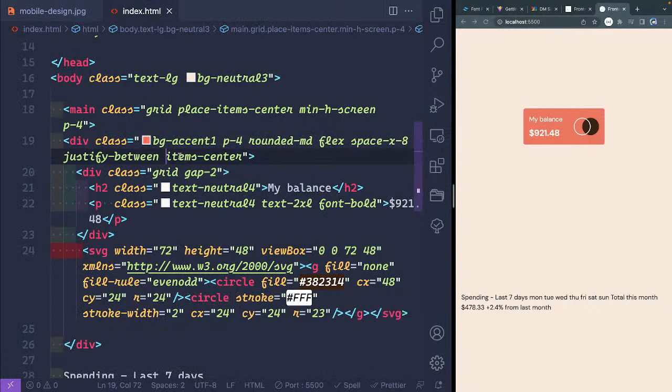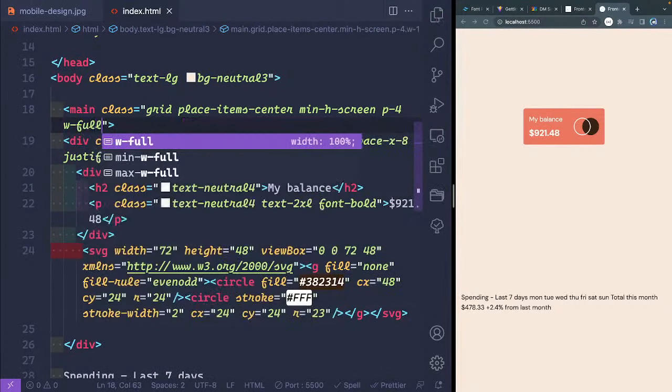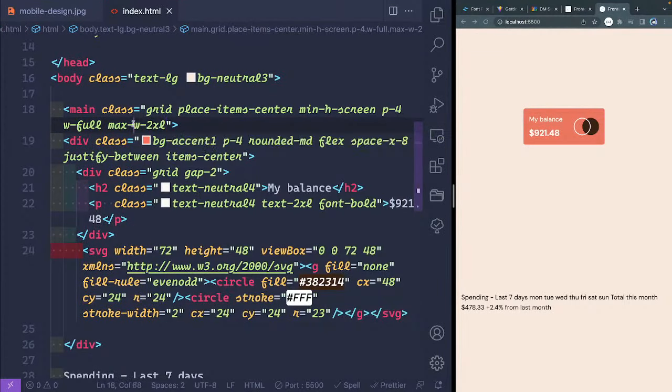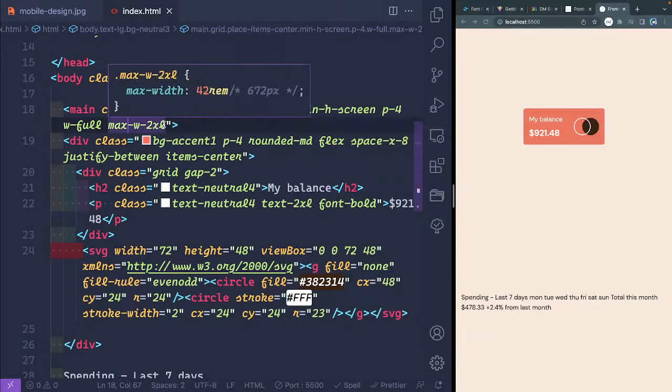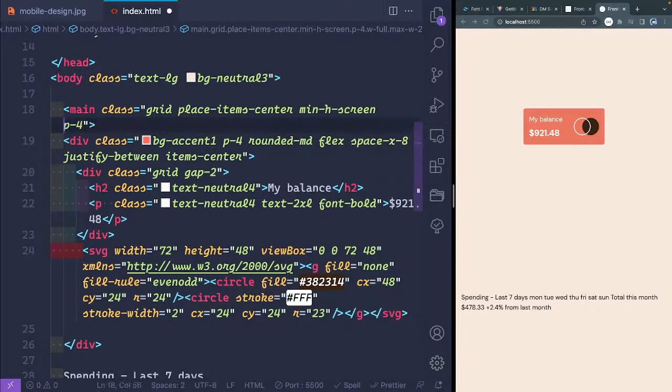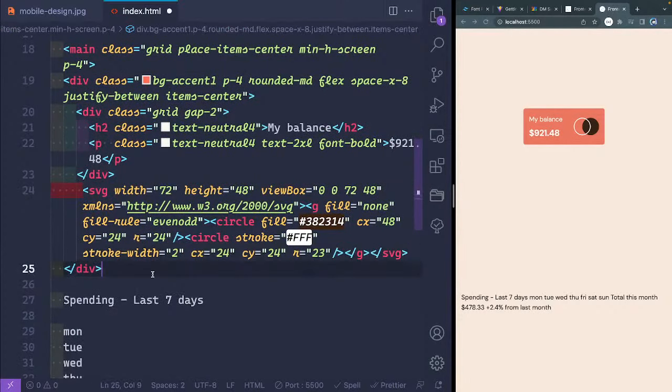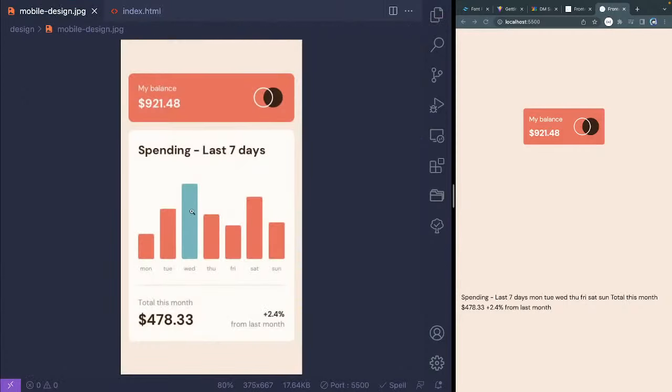Maybe I should go ahead and set this as a max width. So we'll do width full, and then max width of like 2XL, something like that. That's not going to change anything. Yeah, because they're good children, so they're going to respond to their parent. So let's go ahead and come down here, and that's our top upper section. This section here, like I said, I think we'll make these buttons for now.